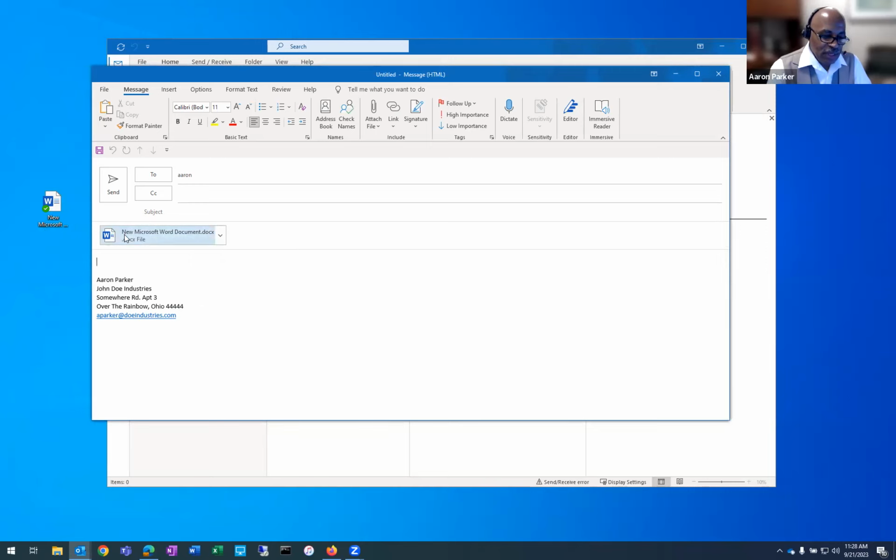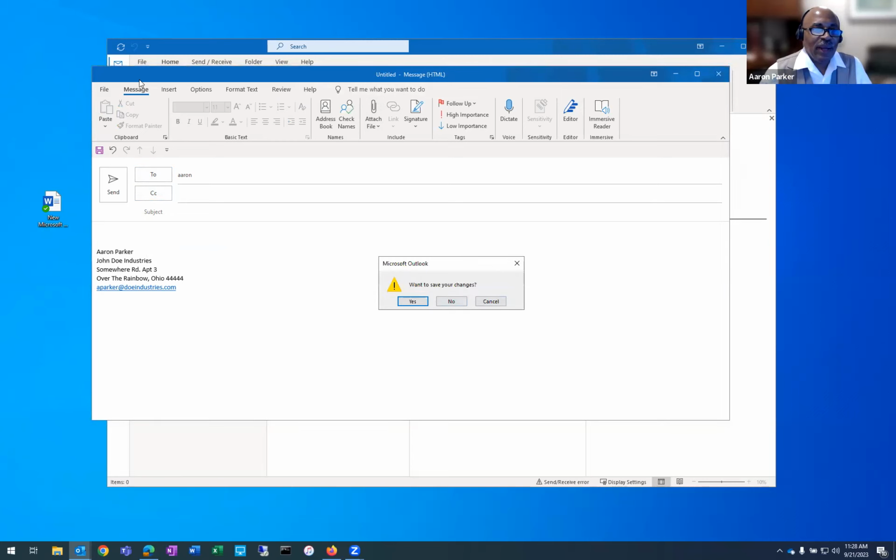And if you highlight this, you can hit the delete key, or you can right click and then choose remove attachment, and that will remove the attachment if you put it in there by mistake. All right, so let's click close here.